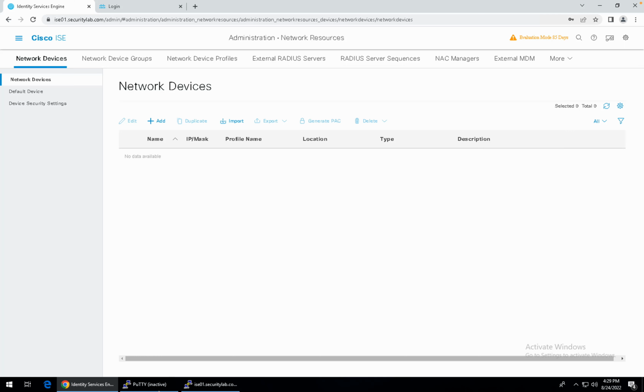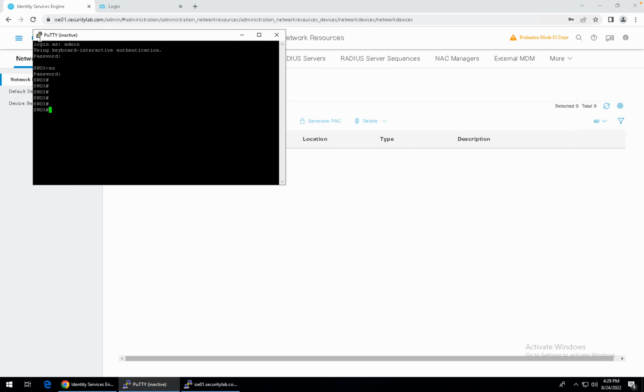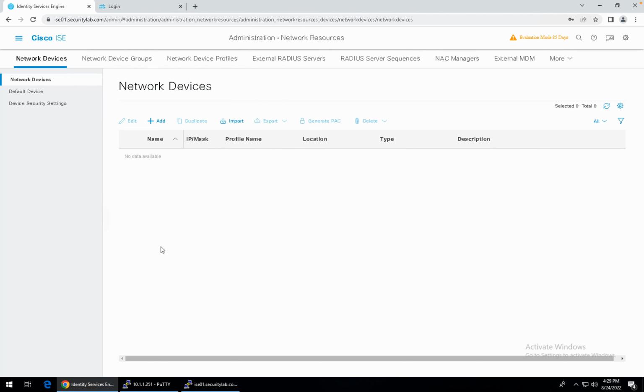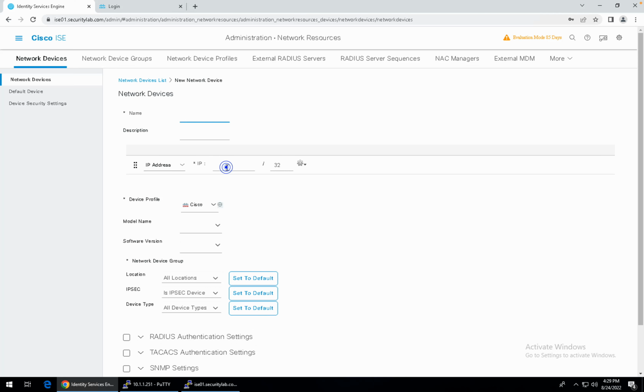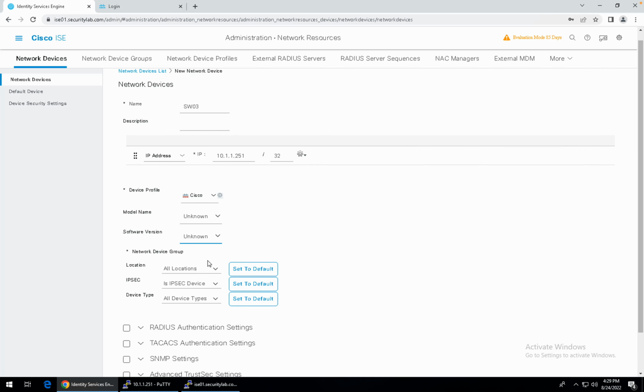So let me access this guy, SW03. The name is SW03 and the IP address is 10.1.1.251, right? We will have this as SW03/32. There is no model name. I never saw anything there; this always shows a no, even in the new version. We can create a new group for location.